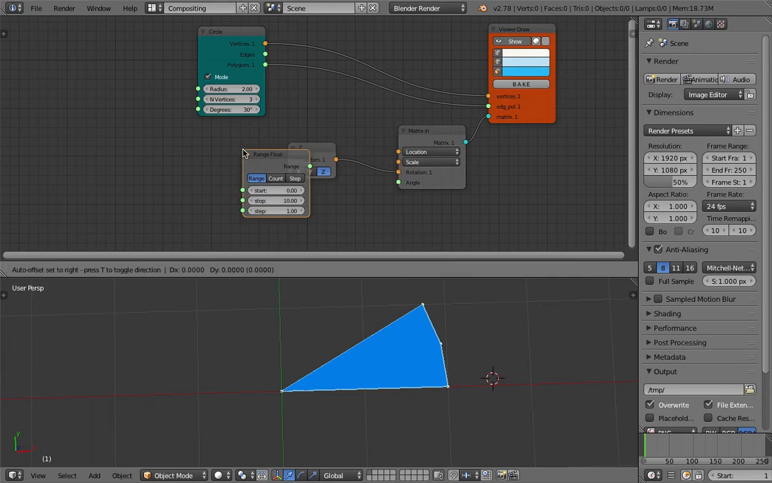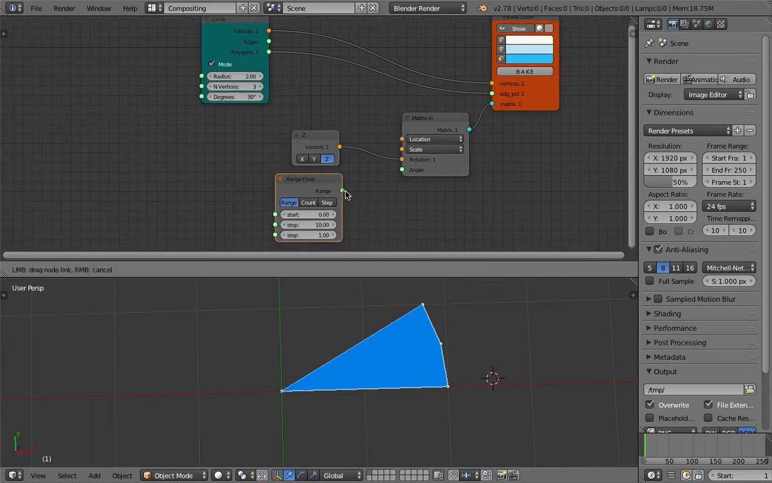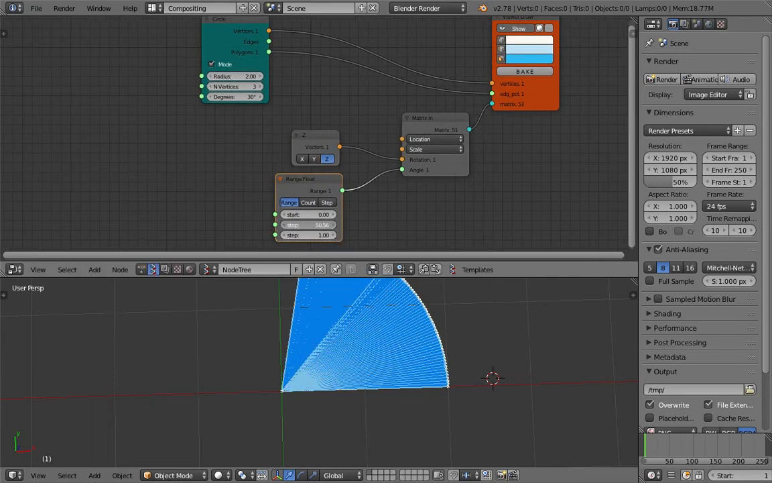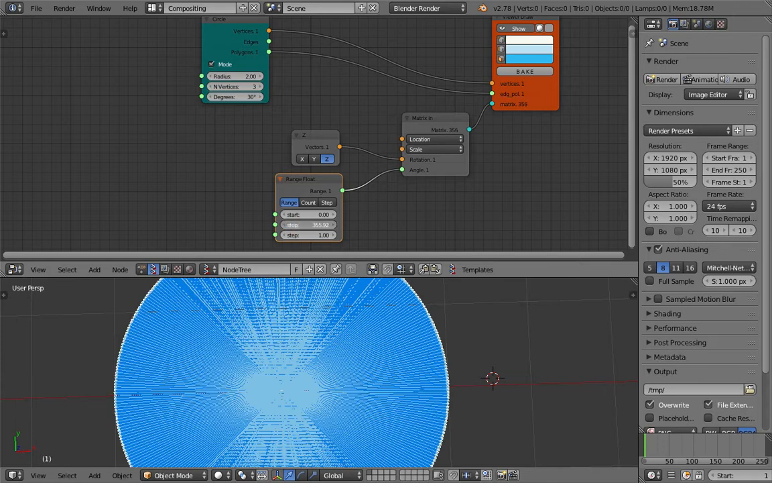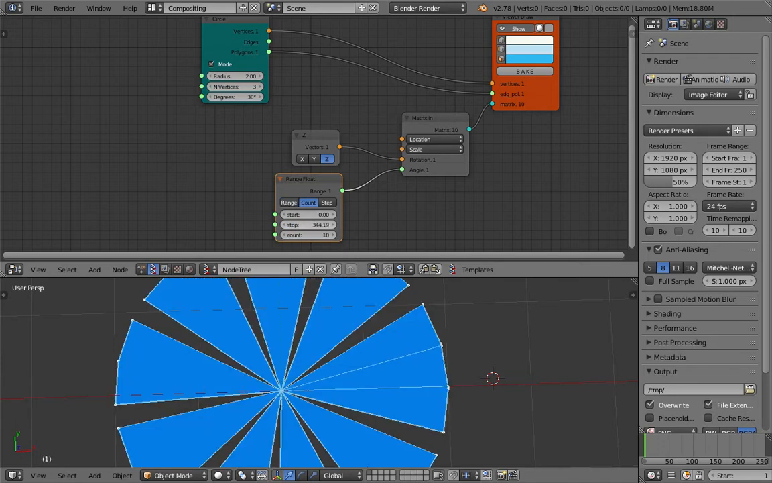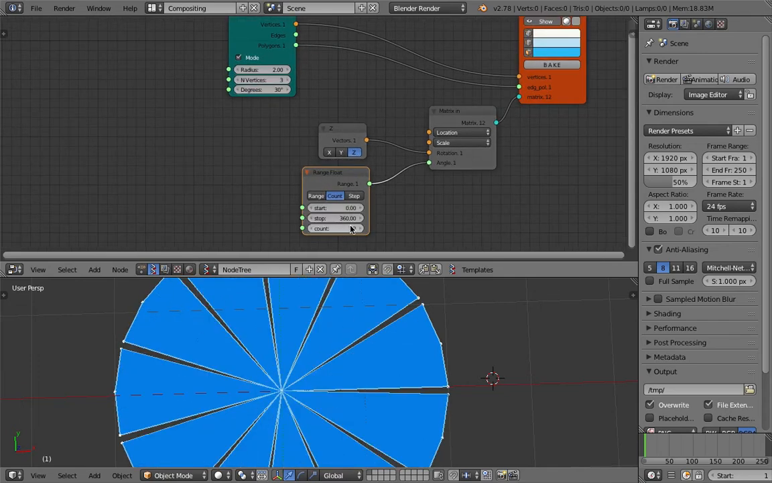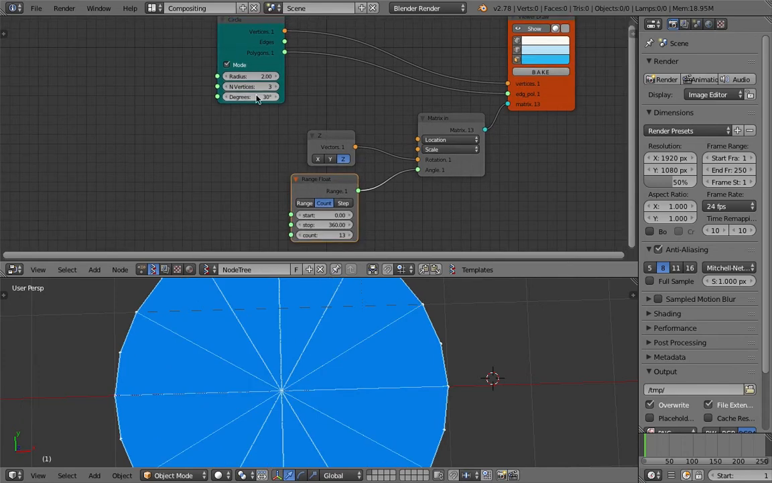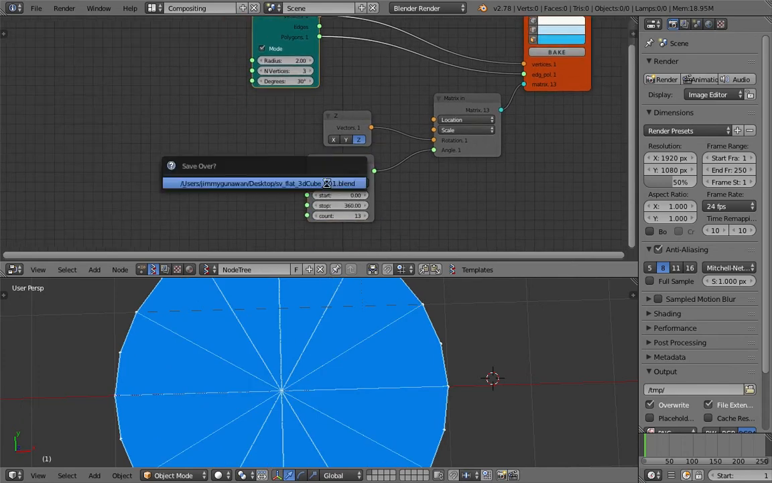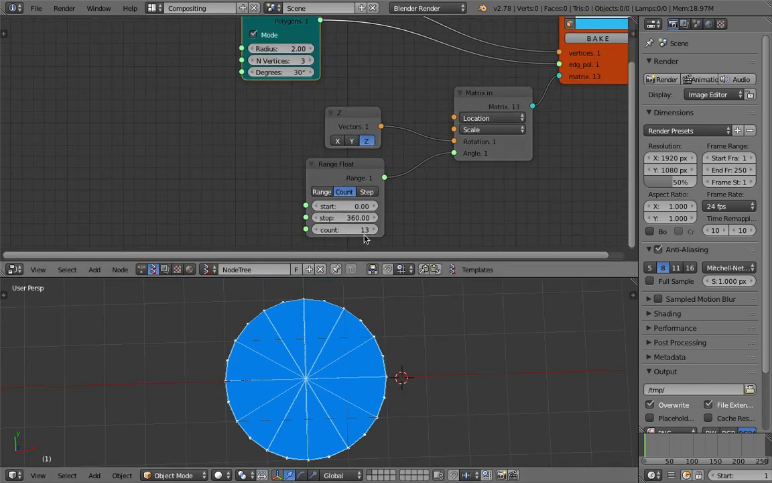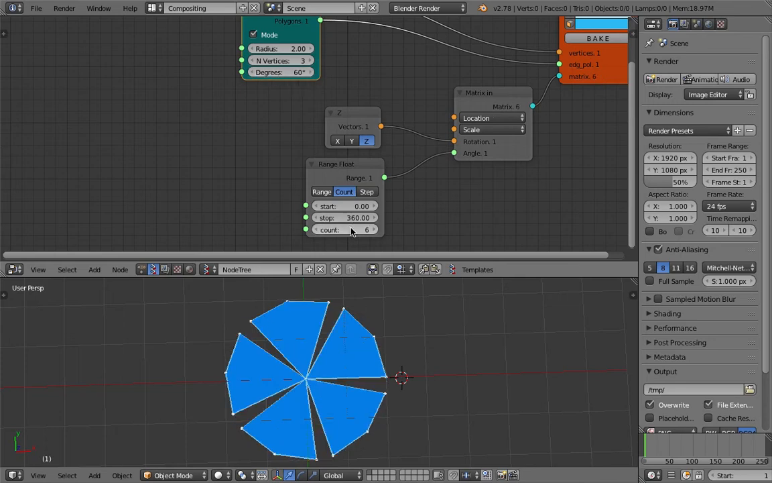For the angle, I think I can use range float, and start stop maybe 360. Oops, actually that's a lot too much. Okay, 360 is correct, but we need to care about the count. For 30 degrees, we seem to need a 13 here. Let's try 60 degrees. Maybe we're going to have 6. Oh, apparently we need to have 7.